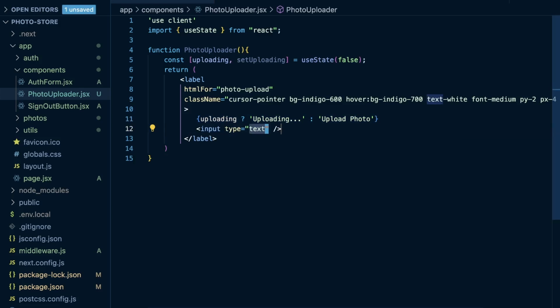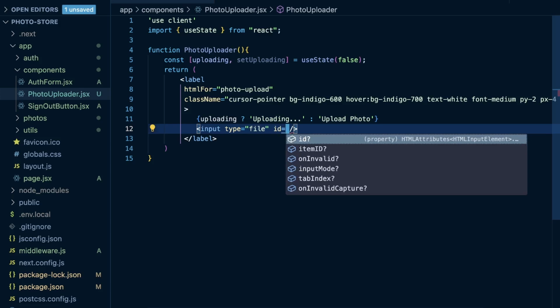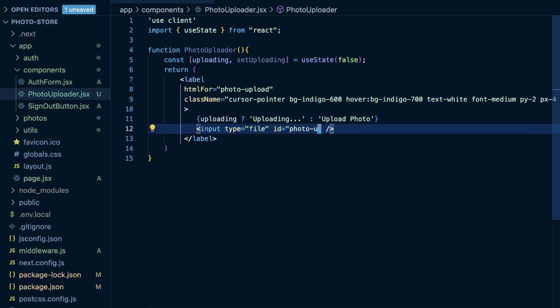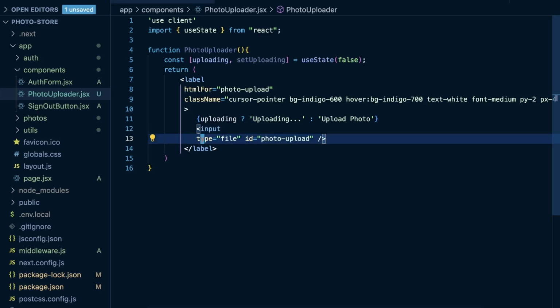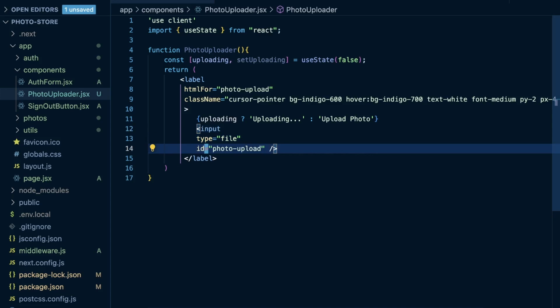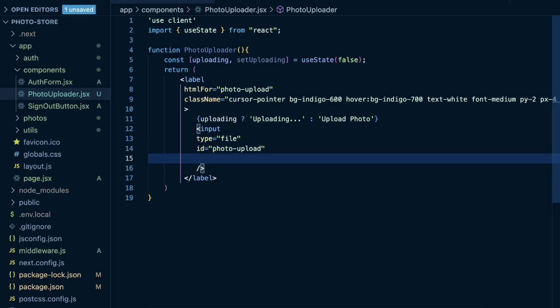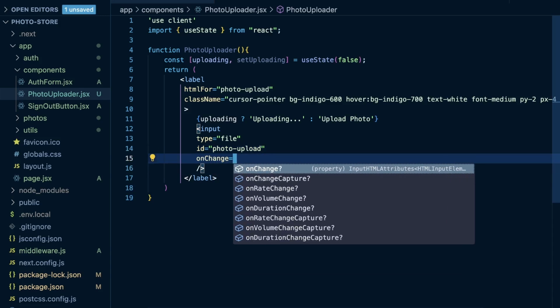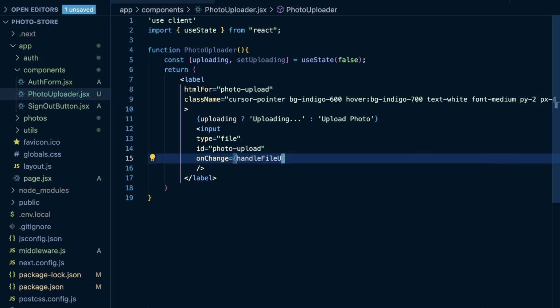So we're going to do an input, and then the type of our input is actually going to be file, because we're going to allow them to upload files, and this is going to give access to the file system. The ID here is going to be photo-upload, and let me put these params on a new line. So we have the type of file, the ID is photo-upload, and then we're going to do onChange. This is where we're going to want to handle a file upload. So I'm going to say handleFileUpload, and we'll create this handleFileUpload function in a second.